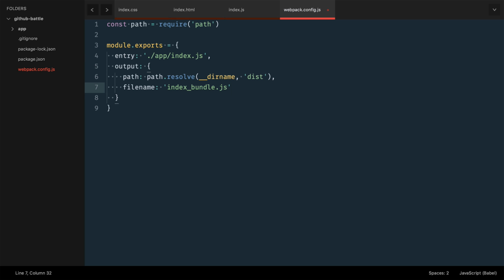So again, what's going to happen is Webpack is going to bundle all of our modules together, starting at our app/index.js module. It's then going to create a brand new folder called dist inside of the root of our GitHub Battle folder. Inside of that folder, it's going to then put the file that it creates, which it's going to call index_bundle.js. So now we've defined our entry point of our application, and we've defined where the output file that Webpack creates us is going to go.